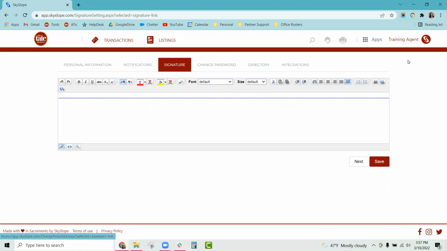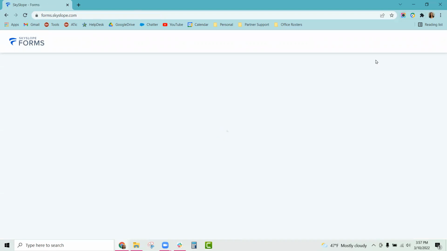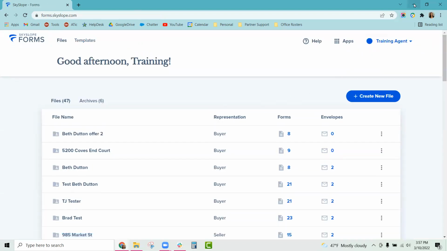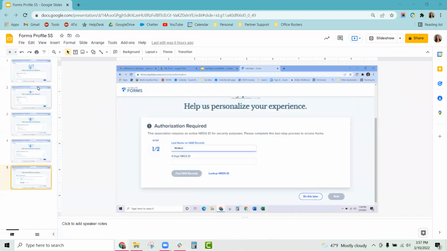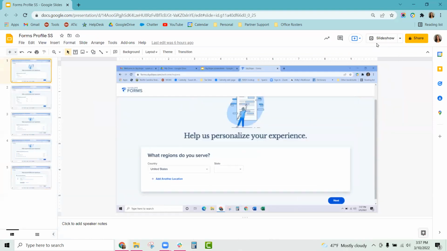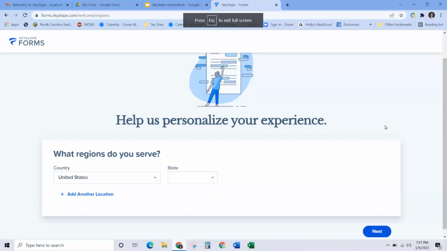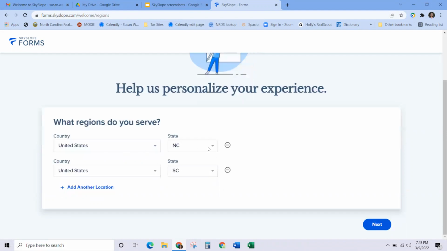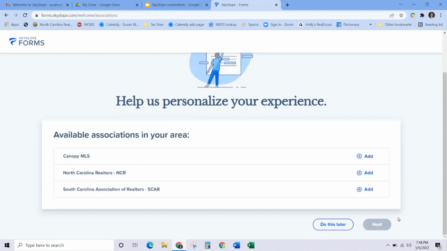So now that we have that set up, we're going to go into forms. If this is the first time you're going into forms, I'm going to show you what it's going to look like. This will pop up asking you to select the regions that you serve. If you are in multiple regions, I could put North Carolina and South Carolina if I wanted by just selecting add another location. Then I'll select next.